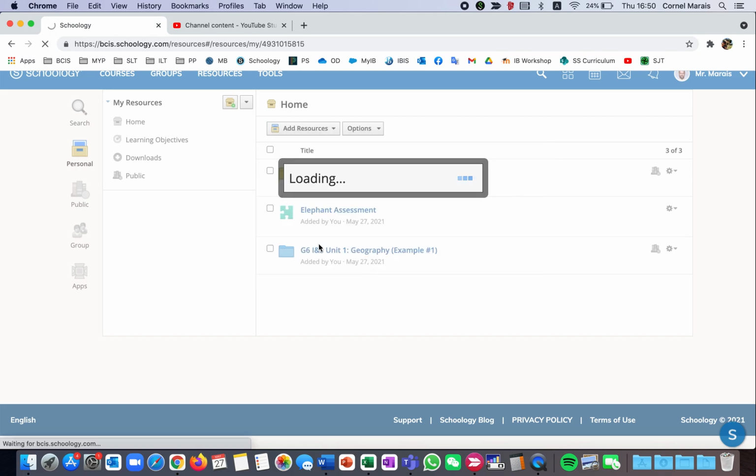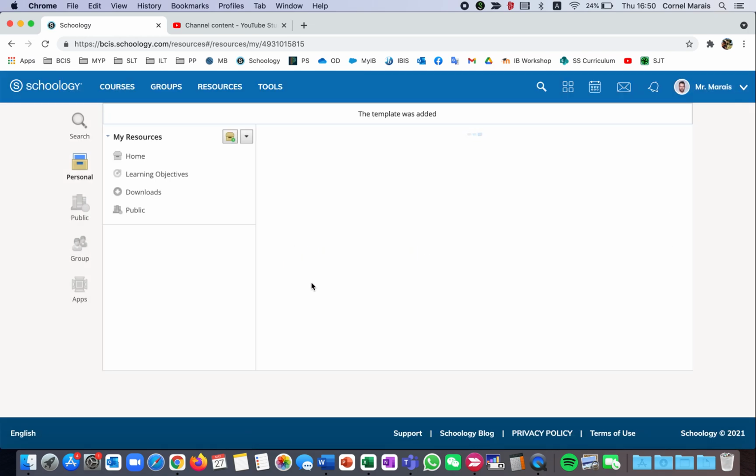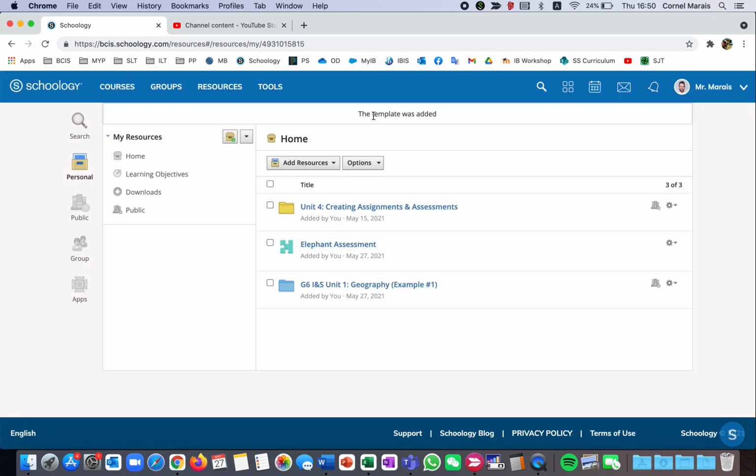and now everything that's in this folder has been added as a template. So it's made a new copy of everything that's in here in that class. So if you create something new in here now, it's not going to show up in that class automatically.